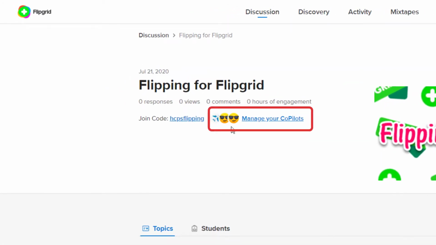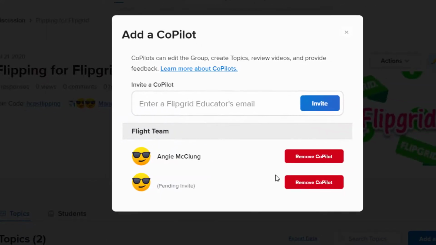And that's up at the very top. So you'll see at the top I have Manage Your Co-Pilots. If I click on Manage Your Co-Pilots, it shows me that I already have a couple people here that are part of my flight team and my Flipgrid. And if you want to invite another teacher to help you manage this Flipgrid, this is a great place to put in your special area teachers or your special support teachers, whether that's an ESL teacher or an EC teacher that you want to invite in so that they can actually see the videos and content that the students they support help. This is a great way to do that.